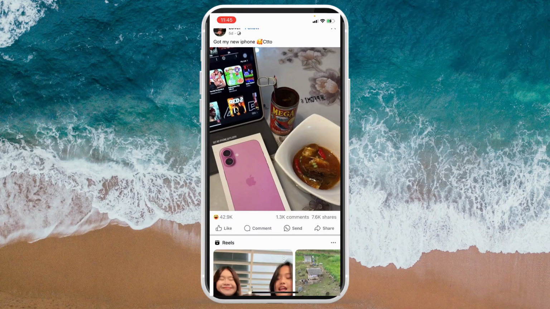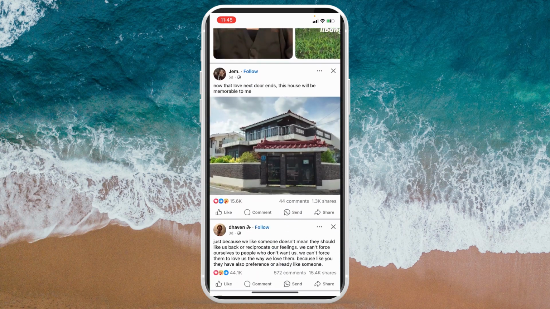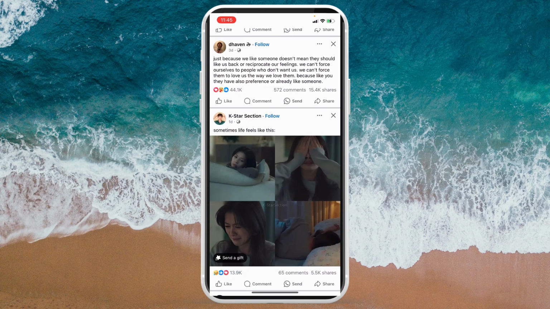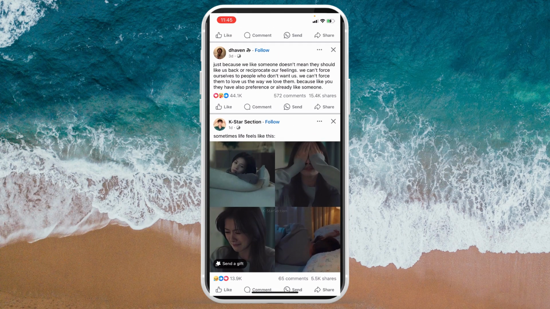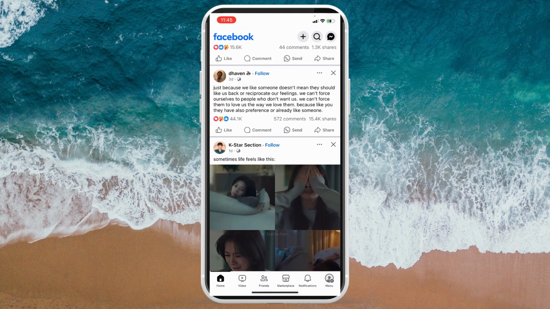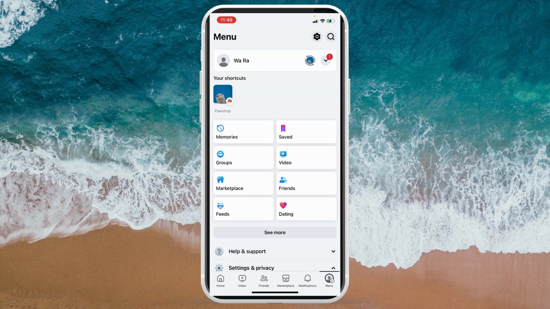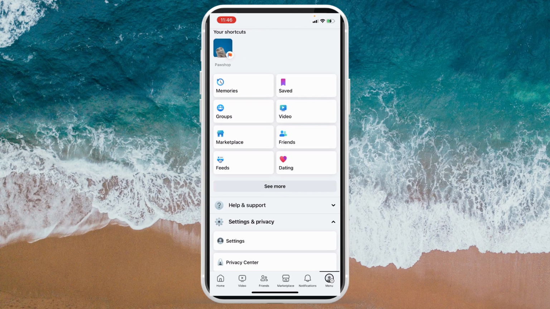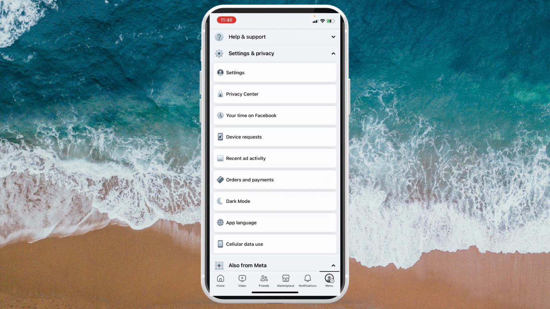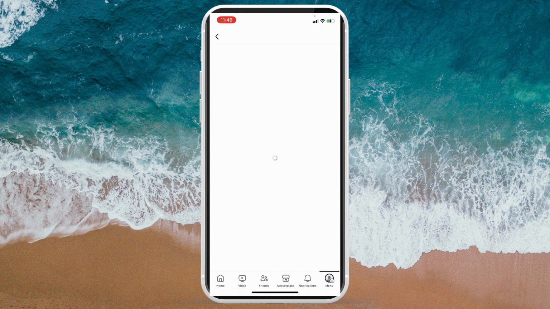So the first thing that we need to do in here is make sure that you're currently logged in to the right account. Once you're on the right account, just click on the profile icon here at the bottom part of the screen. Now right after, you'll just need to head here under settings and privacy. Click on that and click on settings.